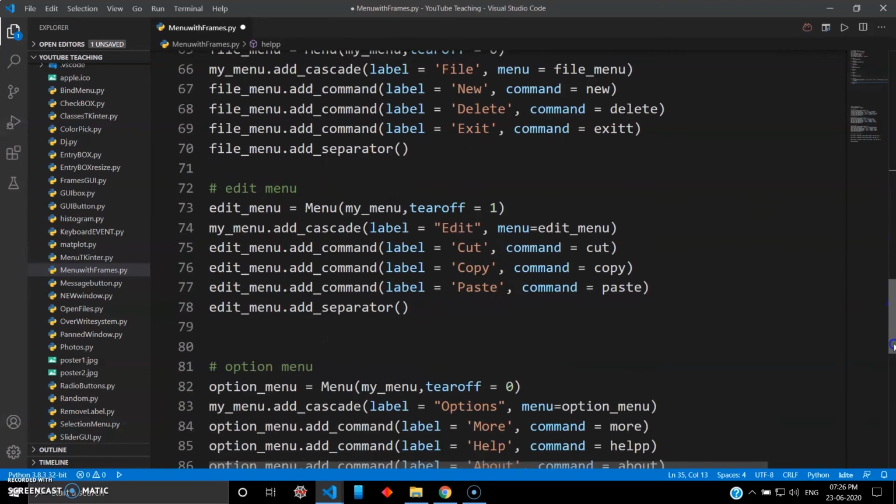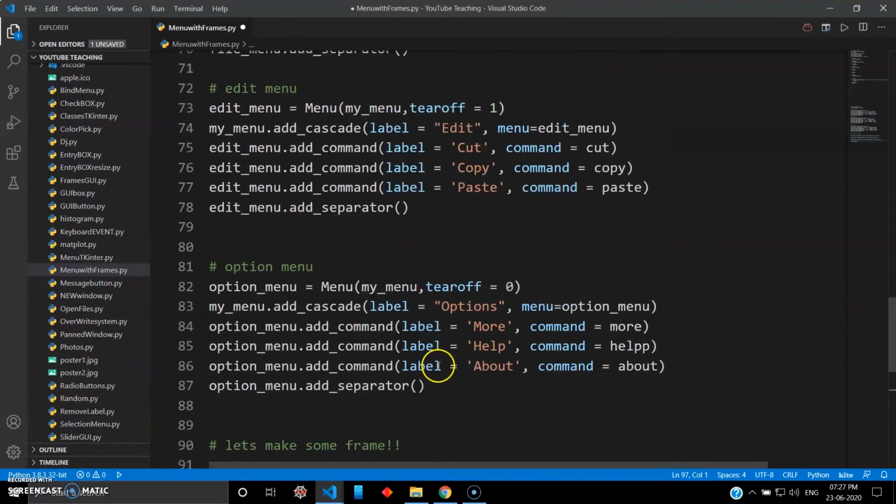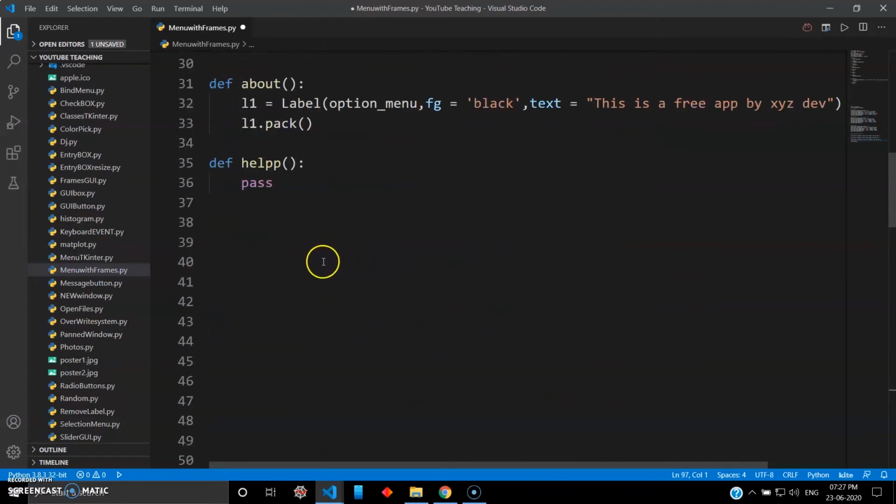I mean, it's not a problem, but once you have a frame running which is like green color, you want to hide it first and then display the second frame, and then hide this one and then display the third frame. So how do you do that? Well, we can use another function here to use the pack forget.